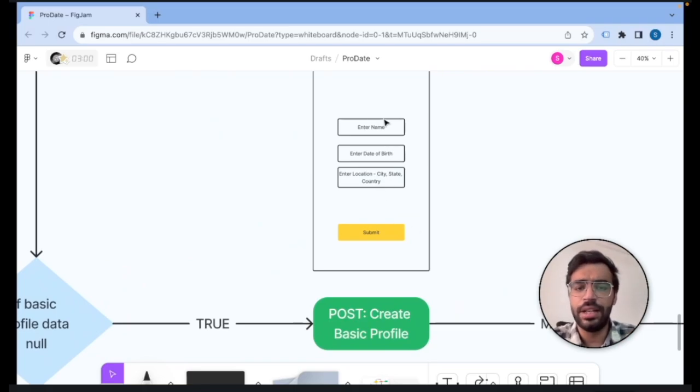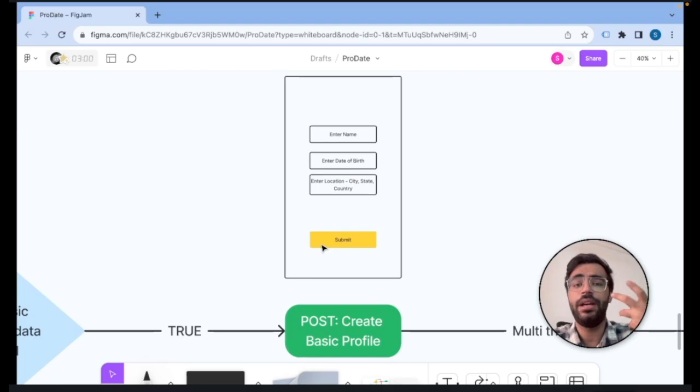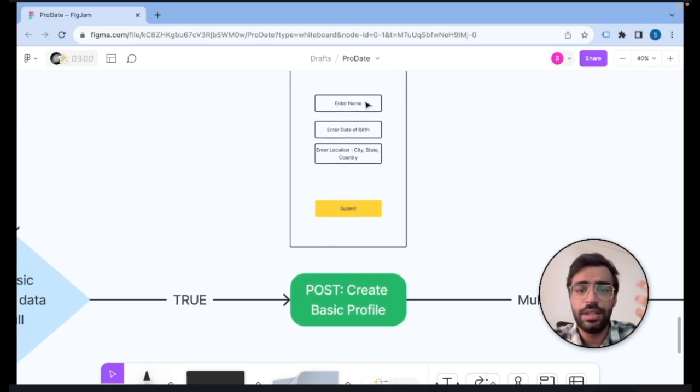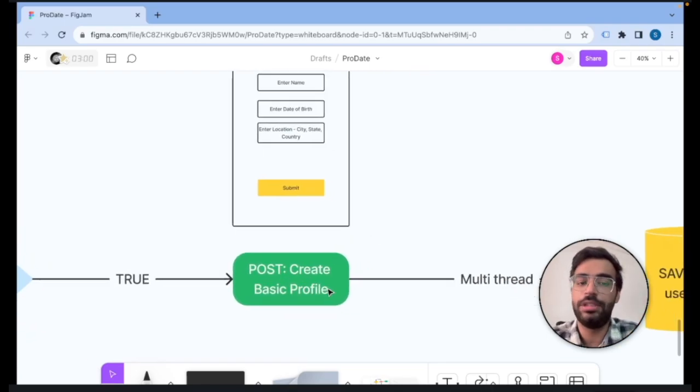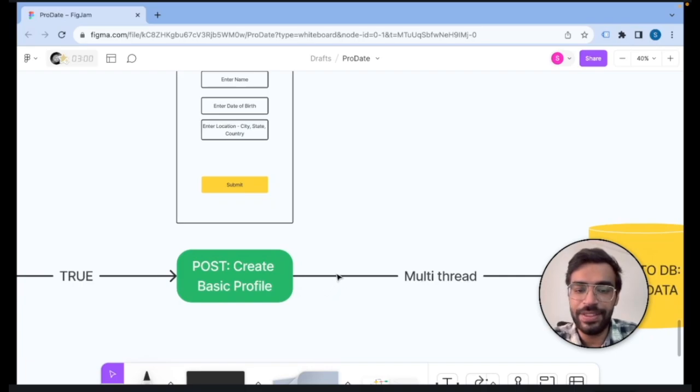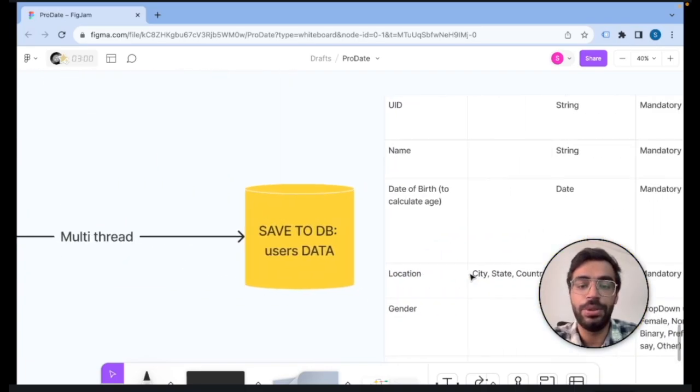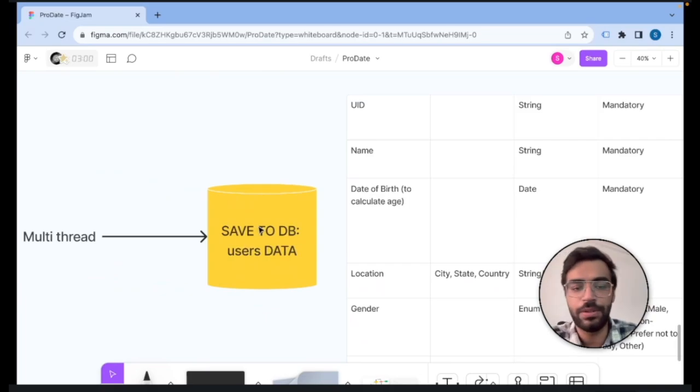You will enter the name, the date of birth, and the country. As we are making a dating application, these three fields are mandatory for us to calculate things. I will explain all of these in detail. So we'll create a POST API, and the best practice is to save this onto your DB, whichever DB you're going to use. For this video series, we are using MongoDB.